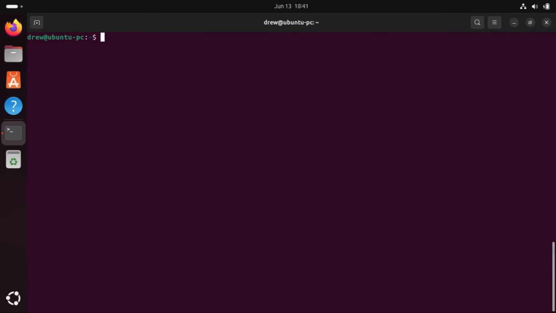Now we can join our domain by doing sudo realm join --membership-software=samba --client-software=winbind, and then our domain, which in my case is drewhowdentech.com.